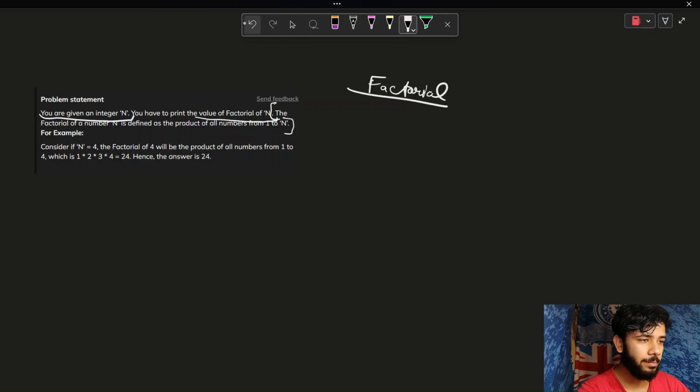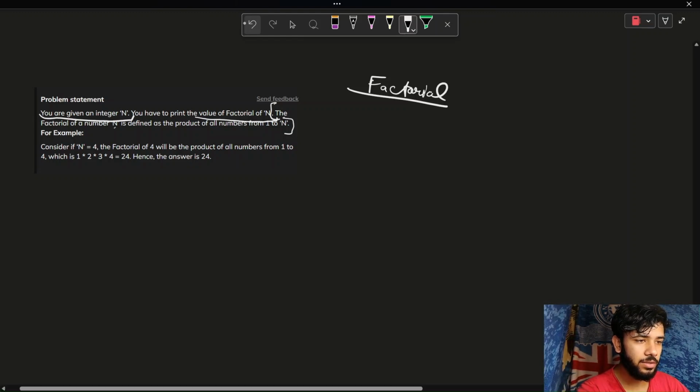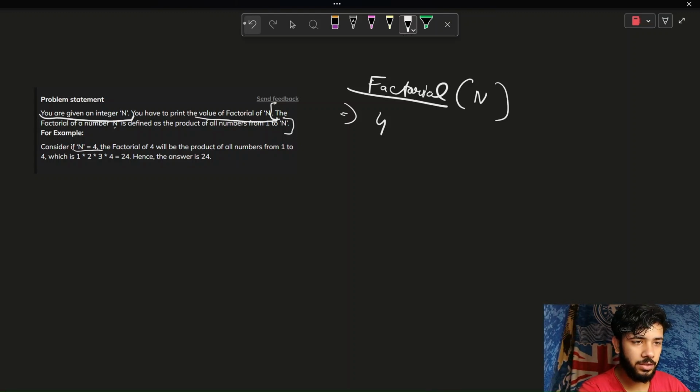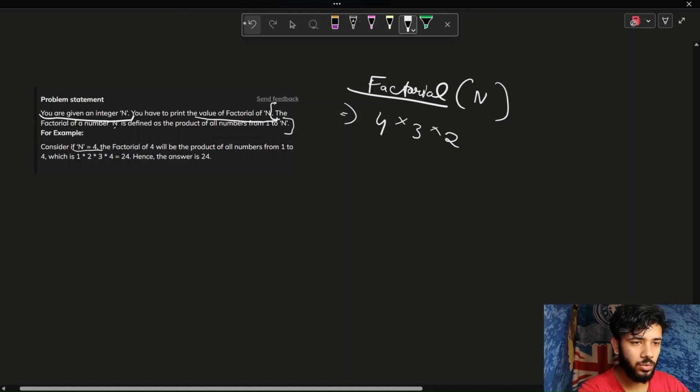The factorial of a number n is defined as the product of all numbers from 1 to n. So if we have to find the factorial of n, it's simple. If n is equal to 4, as they have given in the example, the factorial of 4 will be the product of all the numbers from 1 to 4. So it means 4 into 3 into 2 into 1. That's all, that's how factorial is found.